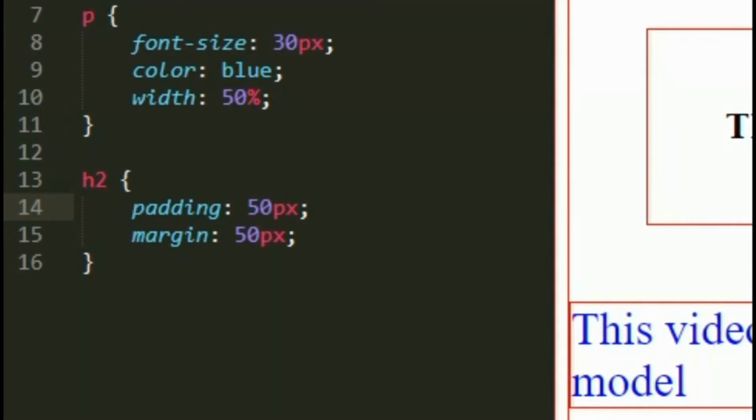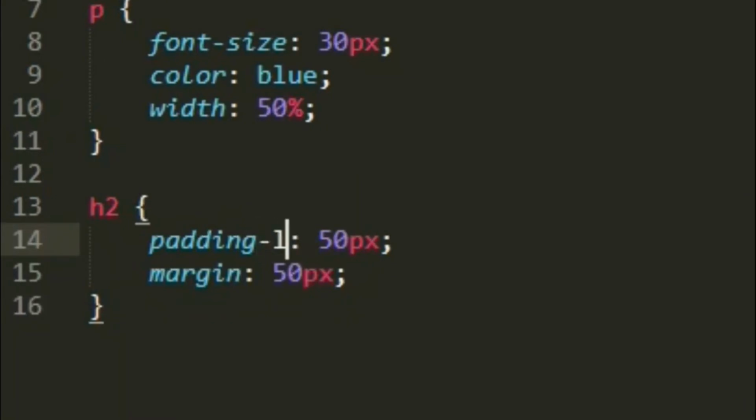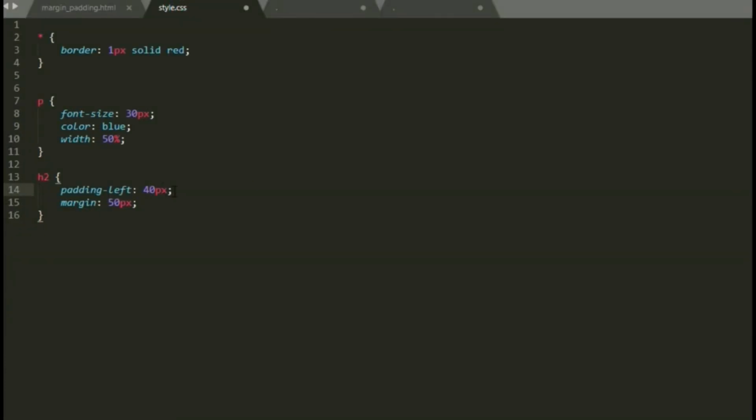But how to provide different values for different sides? So in that case we have two options. The first one is very straightforward. Let's say you want to only specify the left padding value. So in that case you can provide padding left property and set its value. Let's make it 40 pixels. Now we have added the padding only to the left side.